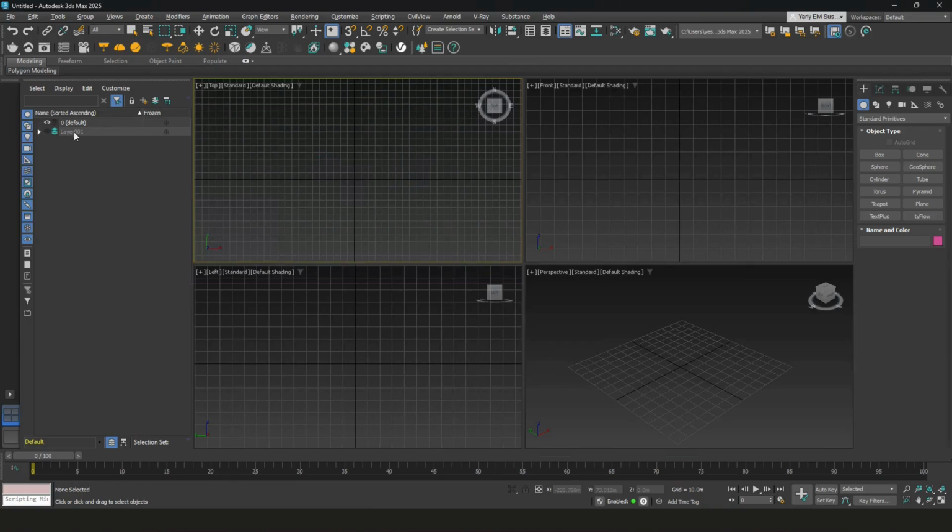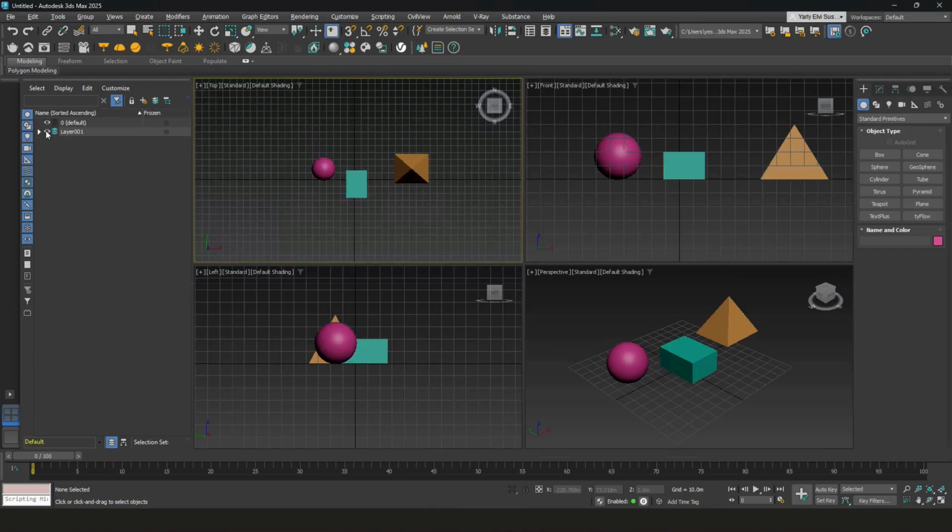Next, in the Scene Explorer panel, this panel lists all the objects in your scene, helping you to keep everything organized. It's where all the objects are kept in layers that you can select, hide, rename, lock, or group the objects. It's especially useful to keep track of your project when it gets more complicated.